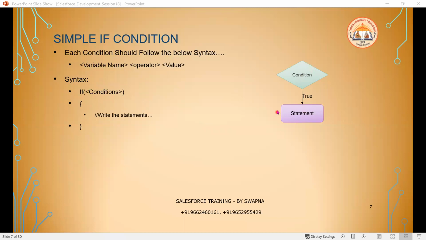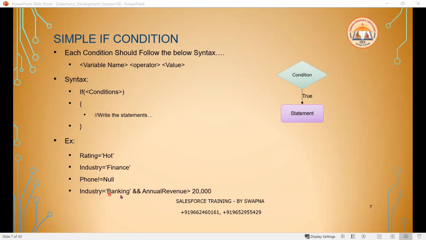Simple one, there is nothing much, only one if condition will be there. Within this if condition, you can write multiple conditions, like A equal to 3 and B equal to 4 and C equal to 5 and D equal to 13. So you can give multiple conditions, but the if should be only one. If it is true, then execute it. Similarly: if rating equal to hot, if industry equal to finance, if phone not null, if industry equal to banking and annual revenue is greater than 20,000. So you can add multiple conditions within the if.